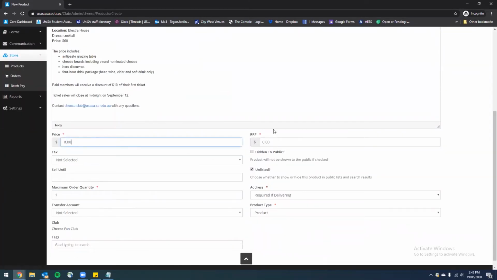Next, we have the option to include a price. I've mentioned up here that this ticket is $60. I'm going to leave this at $0 for the sake of this example, so I can show you what it looks like at the end, and I'm going to set the recommended retail price to $60.